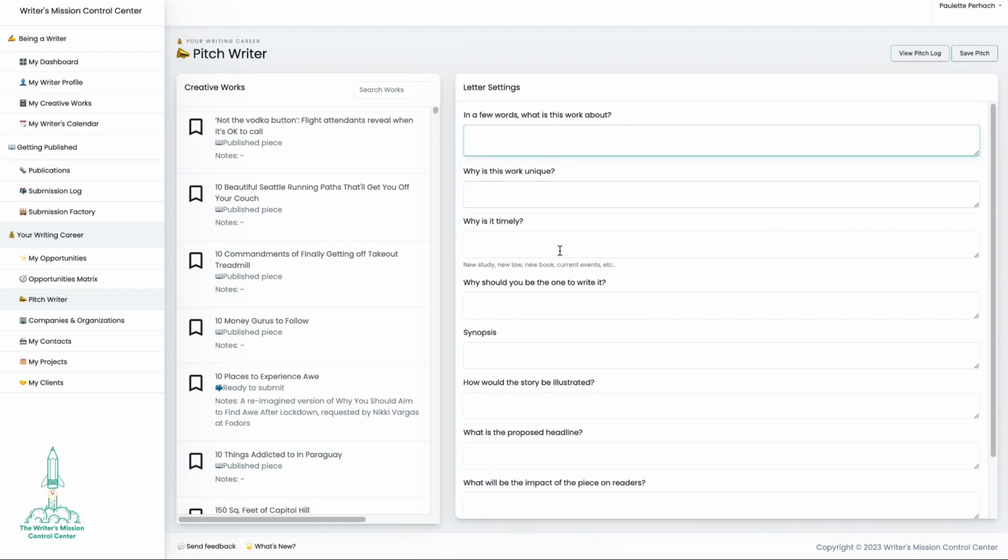Why is it unique? Why is it timely? You don't have to have every one, like for example, not every story is going to be timely, but each of these is kind of like a point that is going to be a good sales asset to you as you are selling your story. So you basically pick your story and then pick a pitch to go along with it.